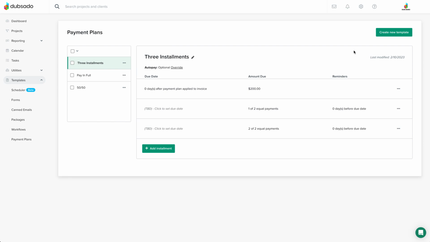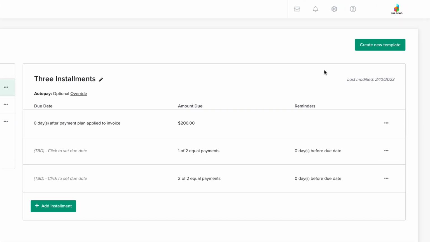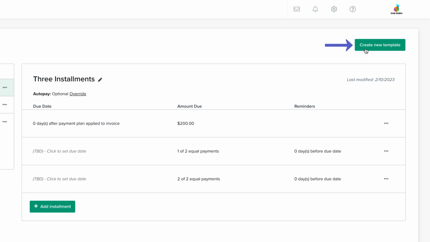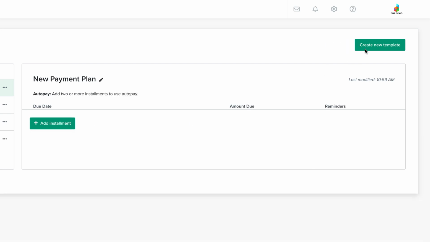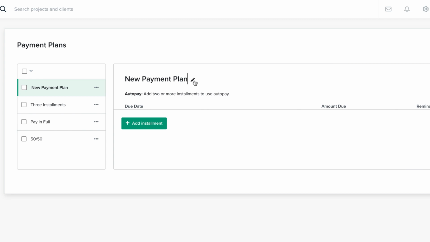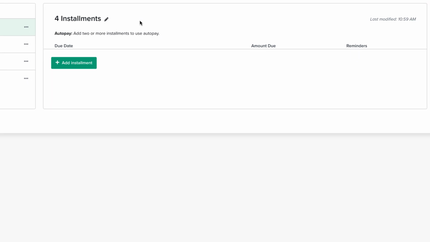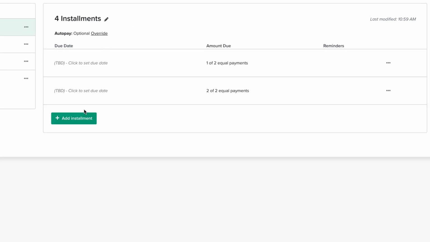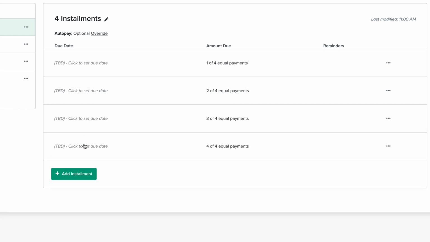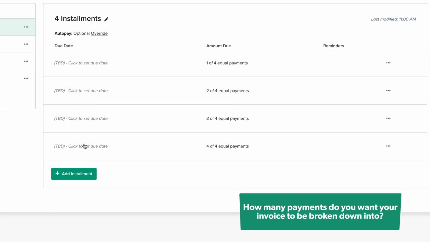But for those of you who need something different, to create a new payment plan, you'll click Create New Template. First things first, give your template a name by clicking the pencil icon next to the title at the top. You can always update the title at any time by clicking on the pencil icon again. The next thing you want to do is add how many installments this payment plan will consist of. Another way of thinking about this is, how many payments do you want your invoice to be broken down into?